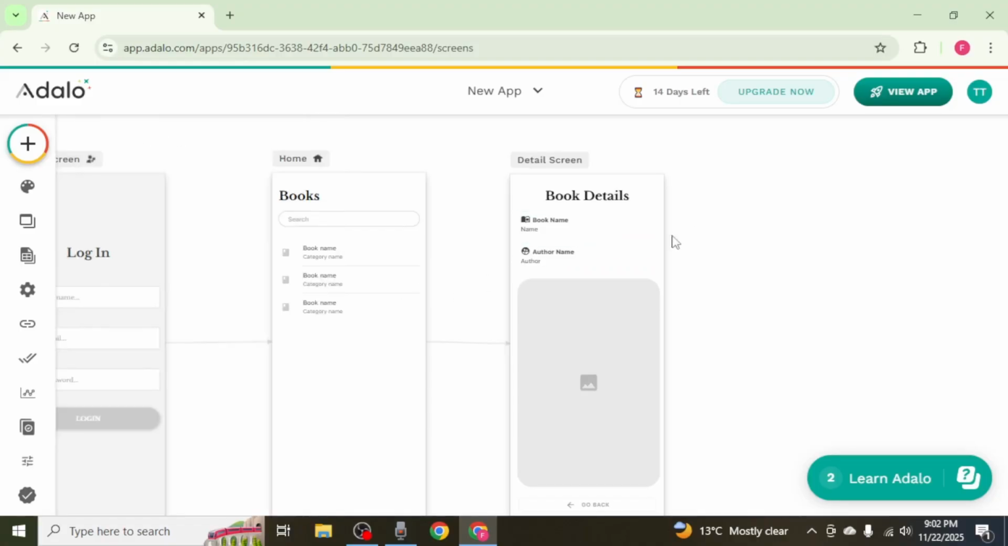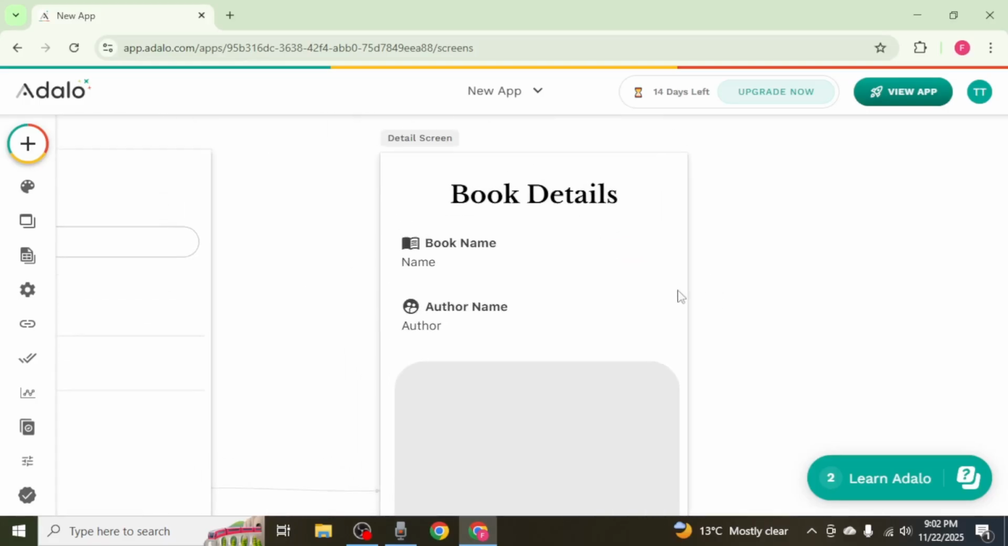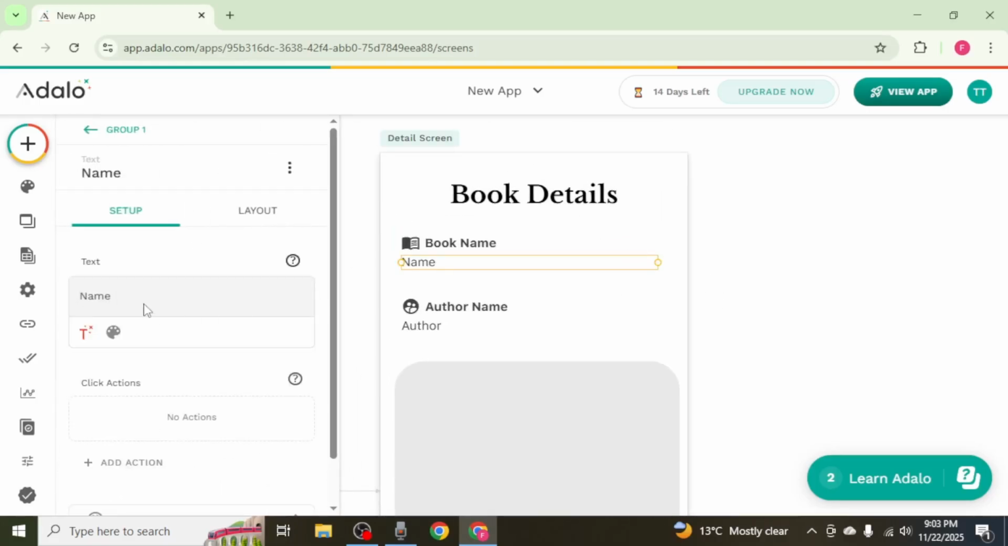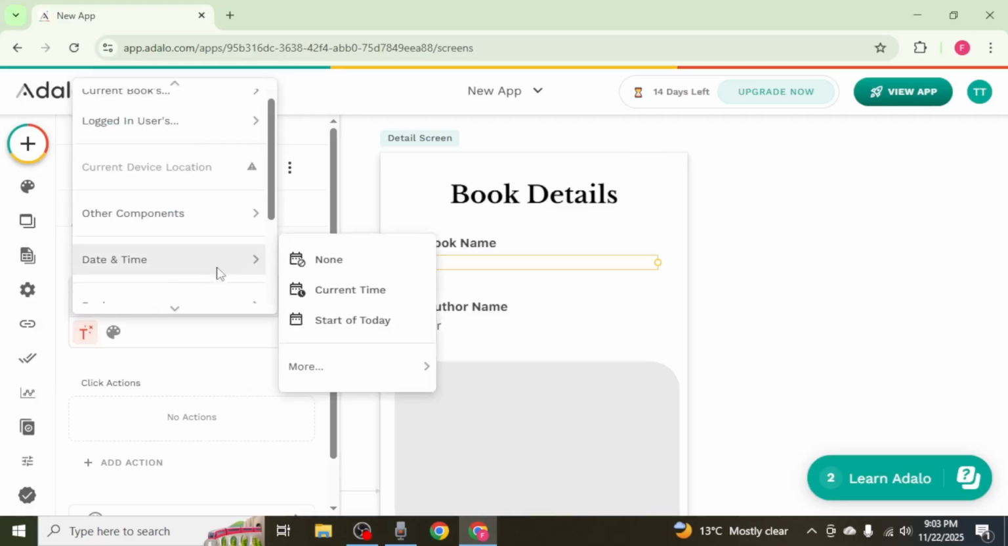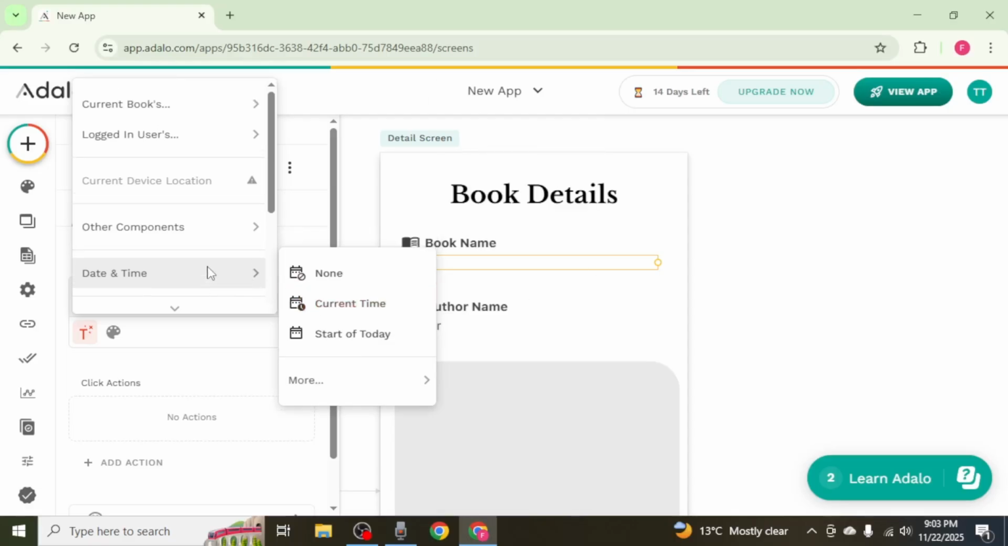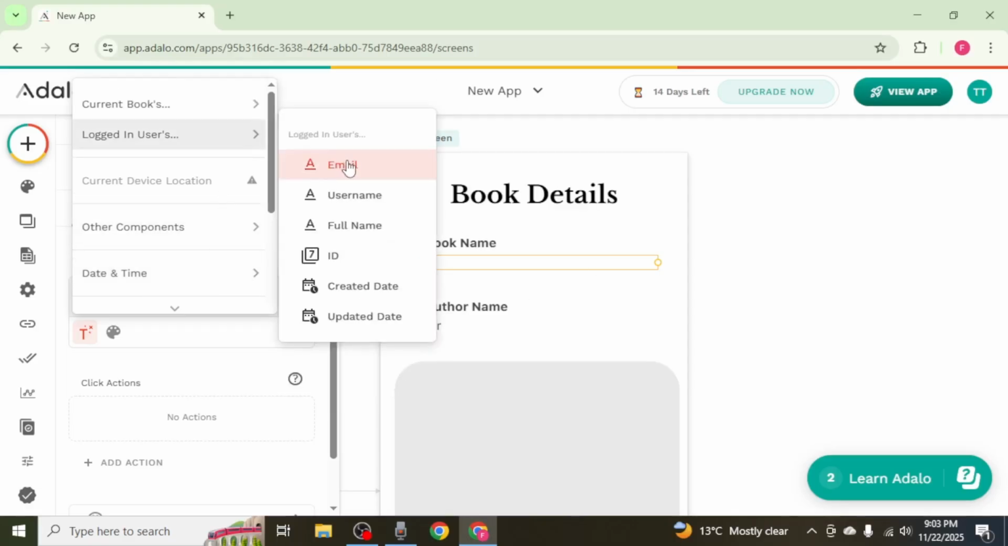In my case, I have a list of books, and I want to show different book details based on the selection. To do this, remove the existing text in the detail screen. Then click the magic text icon below the text box. This will display a drop-down menu with options to link various dynamic values, such as current date and time, user information including email, username or full name, and current item-specific data.